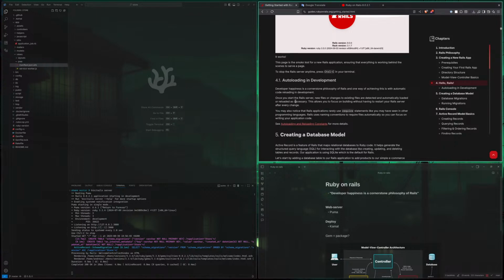Once you start a Rails server, new files or changes to existing files are detected and automatically loaded or reloaded as necessary. This allows you to focus on building without having to restart your Rails server after every change. Okay, this is nice. But we have this in other frameworks as well.